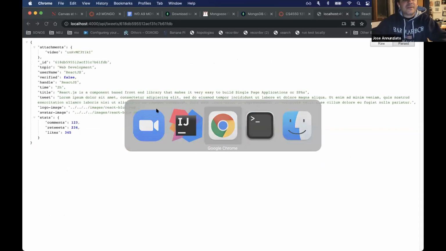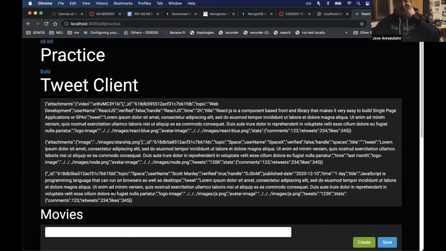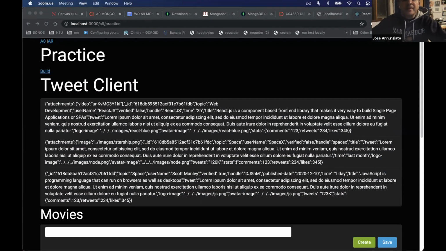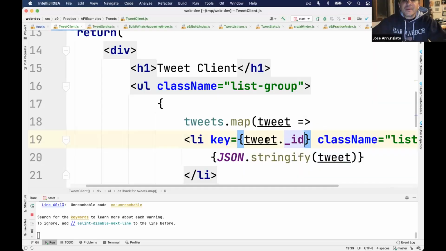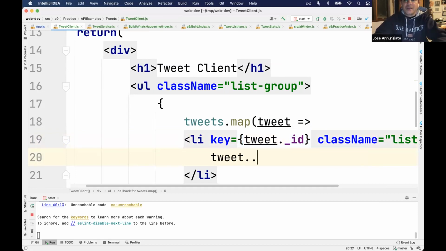All right, let's see what that does. There we go. See, those are the three tweets that come from the server. Anyway, I'm not going to get into details of how to render this. Maybe we'll just render the actual tweets. Maybe that's what we'll do. So just render here the tweet.